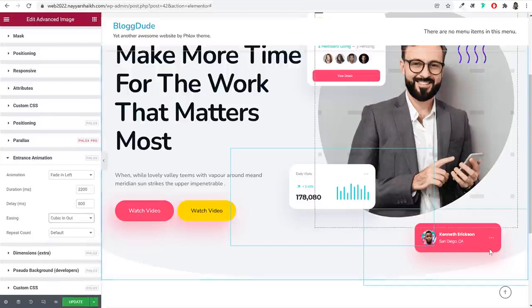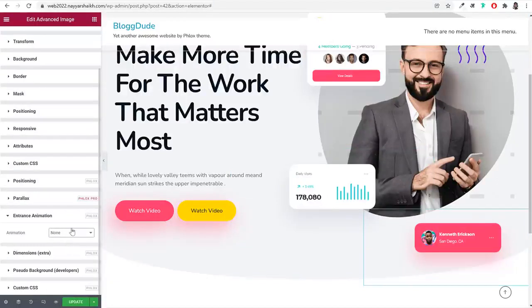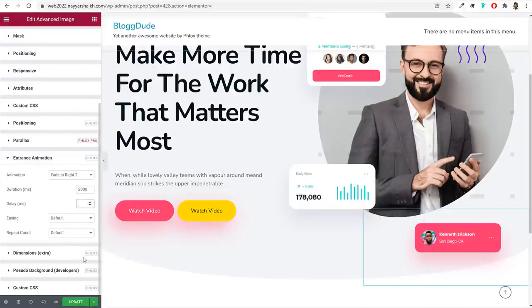Okay, so we'll select this. And finally, the last image at the bottom, entrance image, and for this we want to fade in from right, because this is at the right hand side. So we'll select fade in from right, and we'll select 2000 milliseconds, which is basically 2 seconds, and 700 delay. Okay, and again for this, cubic in out.